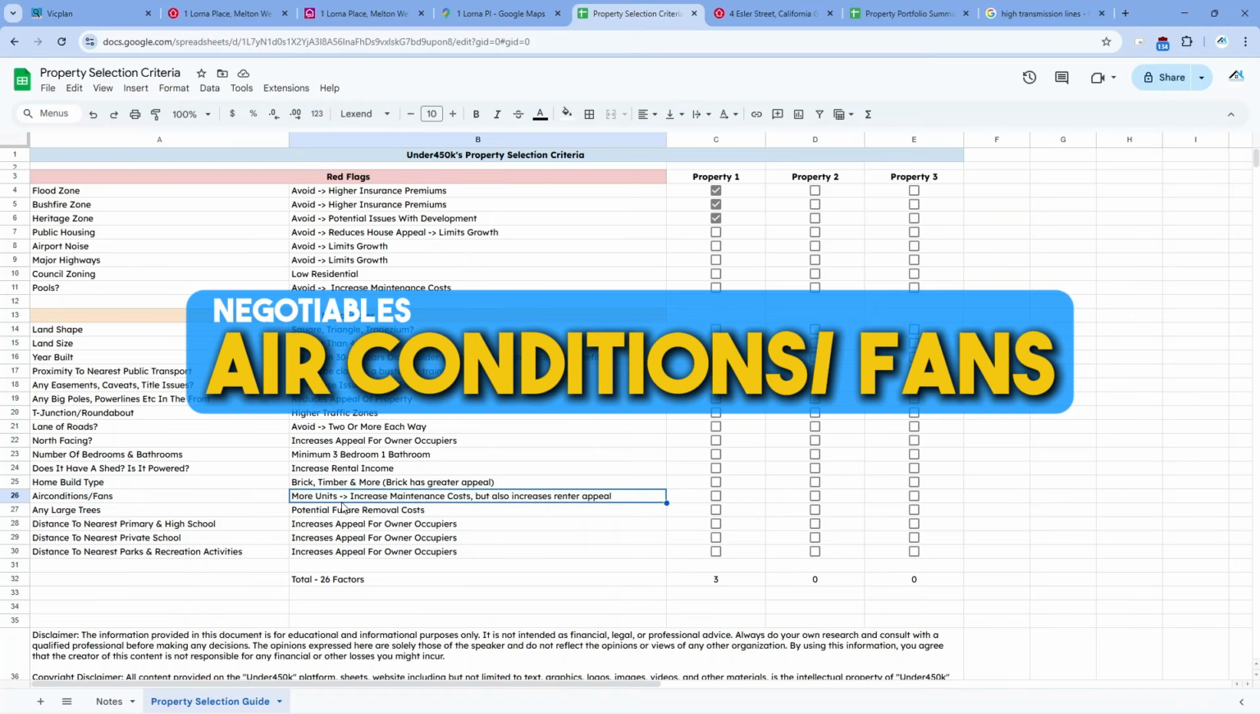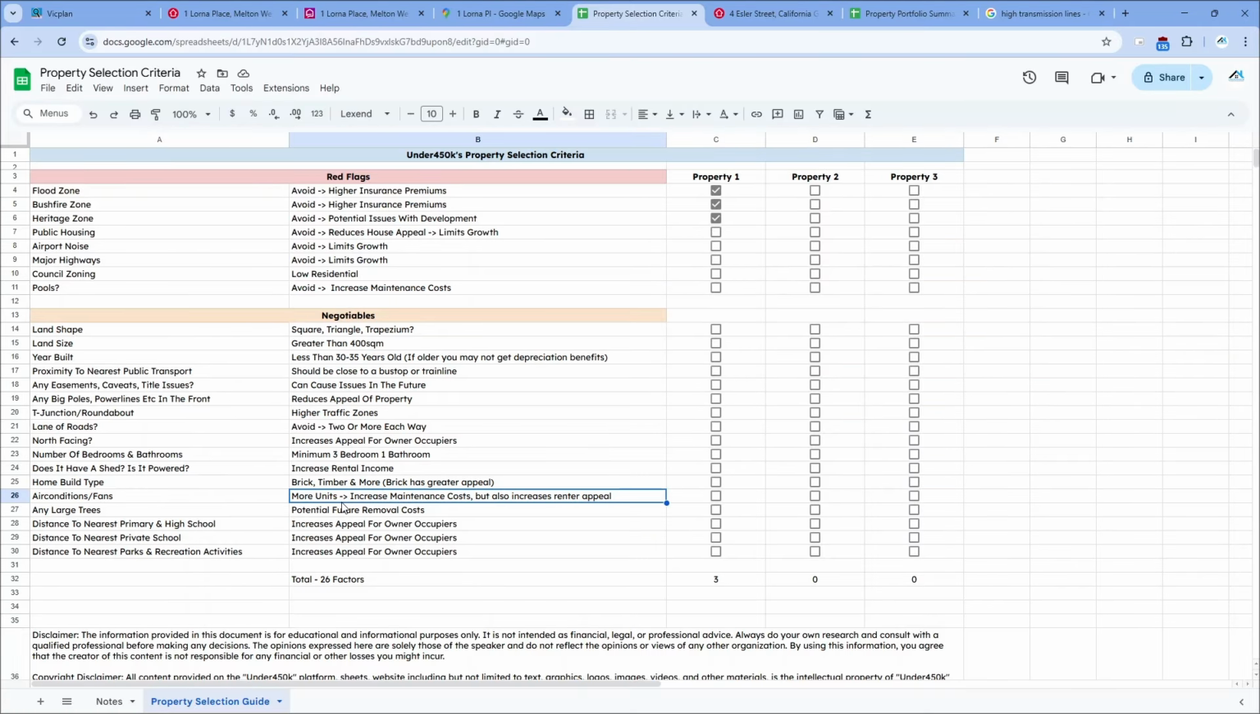Air conditioners and fans. Look, while air conditioners are good, having more units increases the maintenance cost, but also increases renter appeal. So once again, it's a trade-off. Having one air conditioner in the main living room is probably the most important out of everything, or having a ducted system is even better, but it's good to have. If you're in Victoria, you really need to make sure that you have heating and cooling in the main living room.